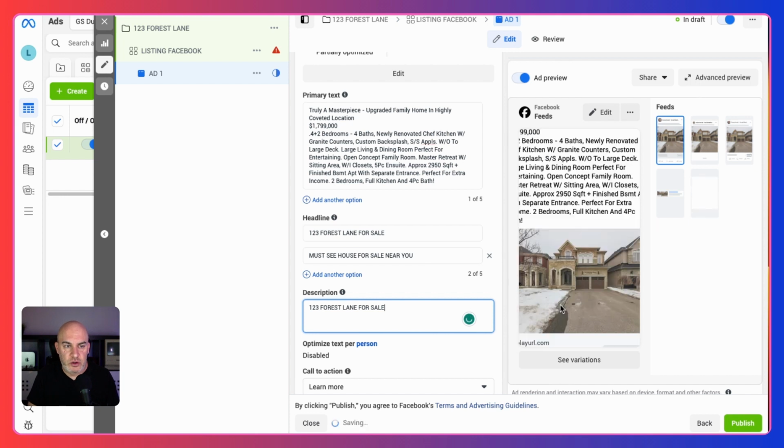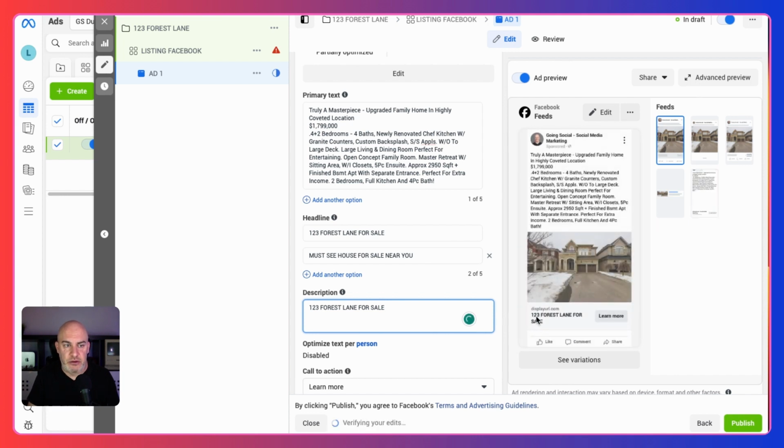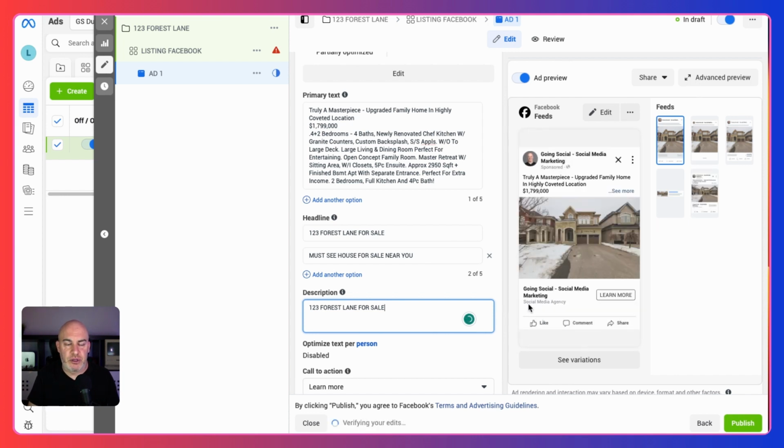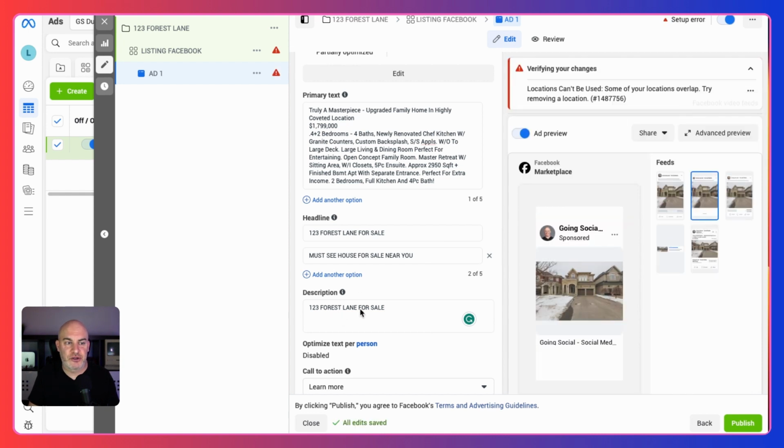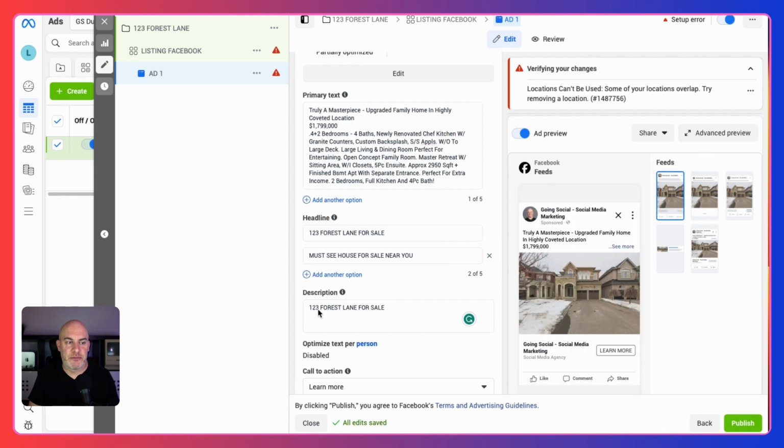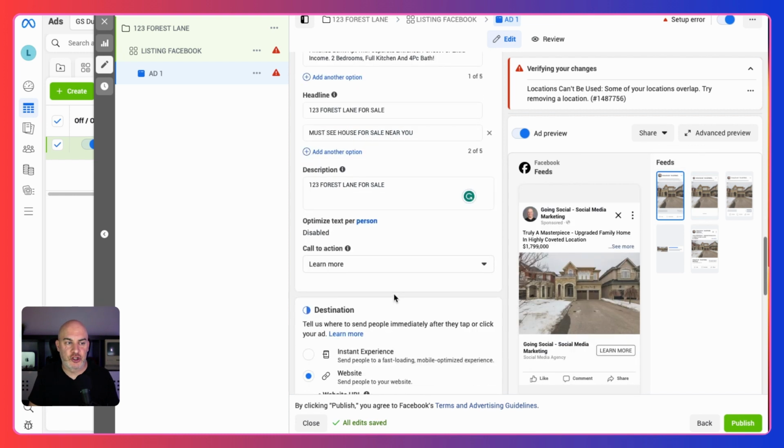And then sometimes this description doesn't show on every ad type, but you'll see it here, how it's going to show. It should show. Yep, there we go. So it'll show right below the headline. It flip-flopped between it here, but you'll see it's showing social media agency because it's using my other ad account. But in some placements, it will not show it at all. In other placements, it will show this description. So I usually just put something there, a quick 1 line, something short.